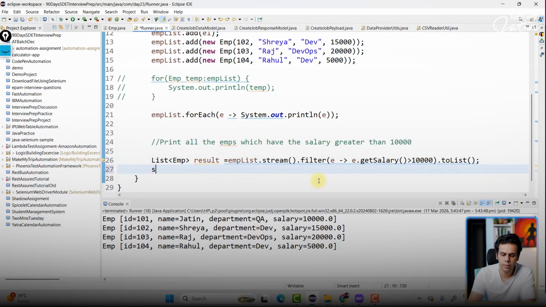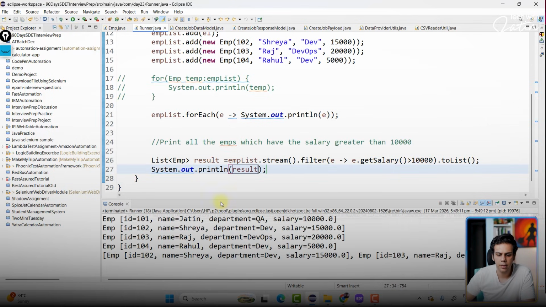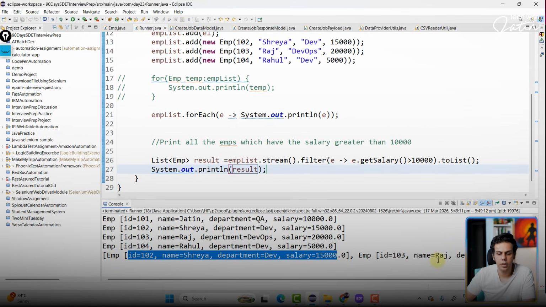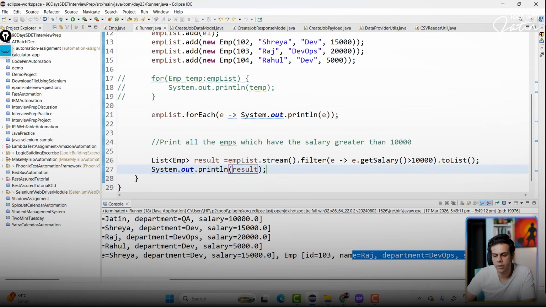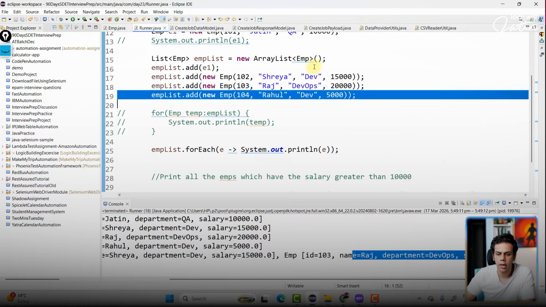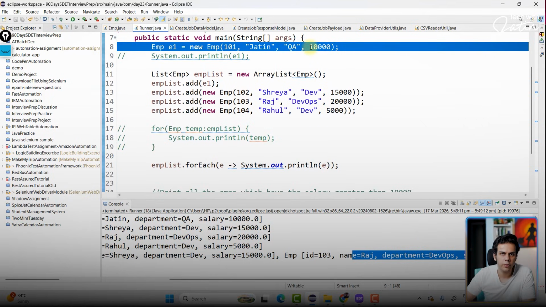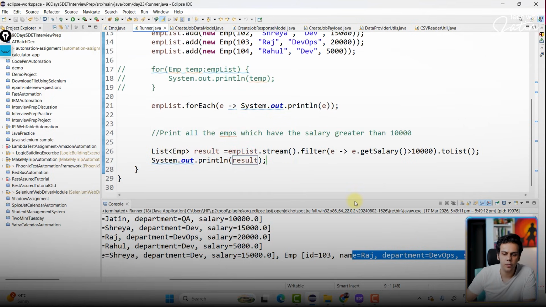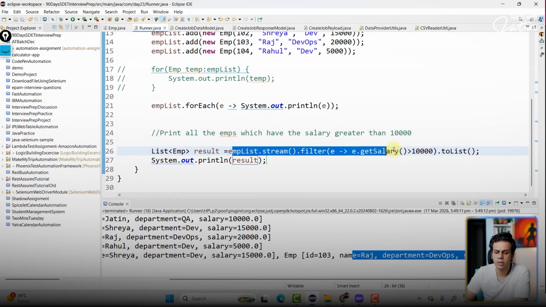And what I can do is print the list, like this. If I click on the play button, voila, you're going to get Shreya, who has a salary of 15,000, and Raj, who has a salary of 20,000. But Rahul and Jatin are not printed. I hope this part makes sense to everyone. Quickly write this code out here and practice it. Even if you know this, make sure you understand it, because in the interview you're supposed to explain what exactly the code you have written means.